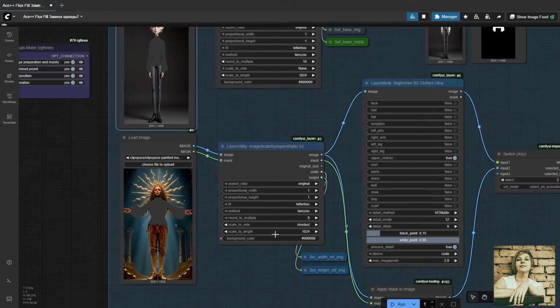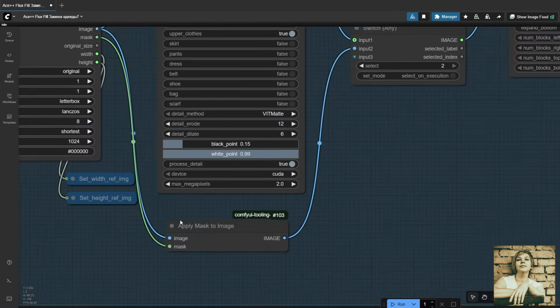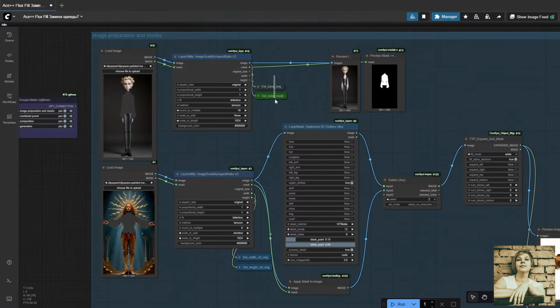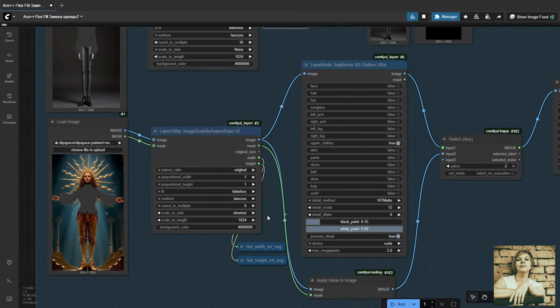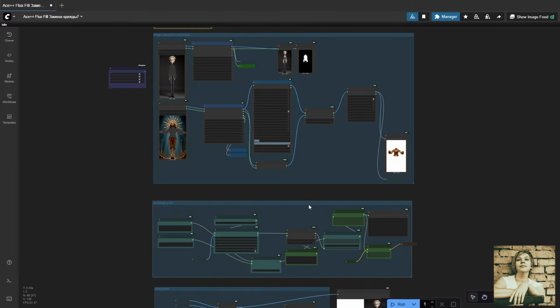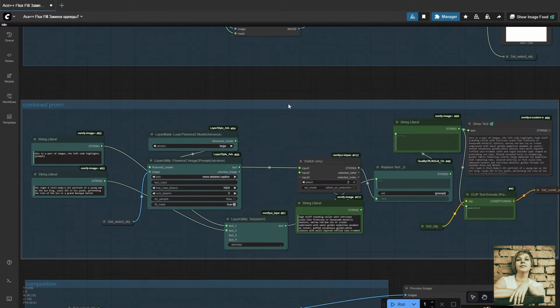Here, I set it to 1024 on the shorter side. You configure this yourself as needed. I also assigned variables for the main image and its mask, and the reference ones to call them later in another block. Next comes the equally exciting part, creating a detailed description of this clothing piece.